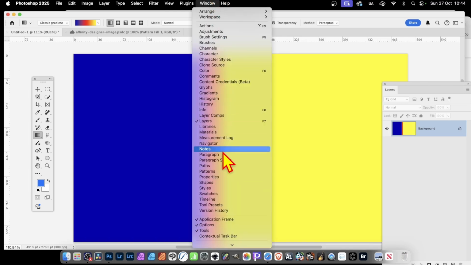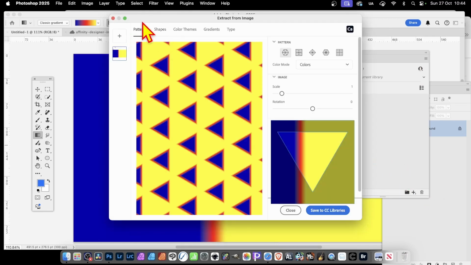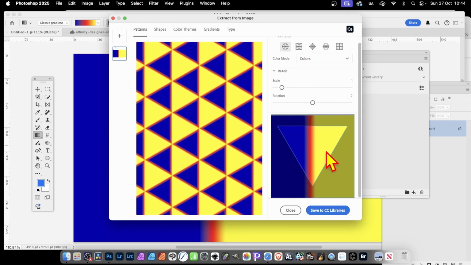Then go to Window and Libraries. Go to the bottom, click the plus and Extract from Image. Go to the Patterns, go to the first one here and then go to this triangle and just drag around and just drag so the red is right in the center there.